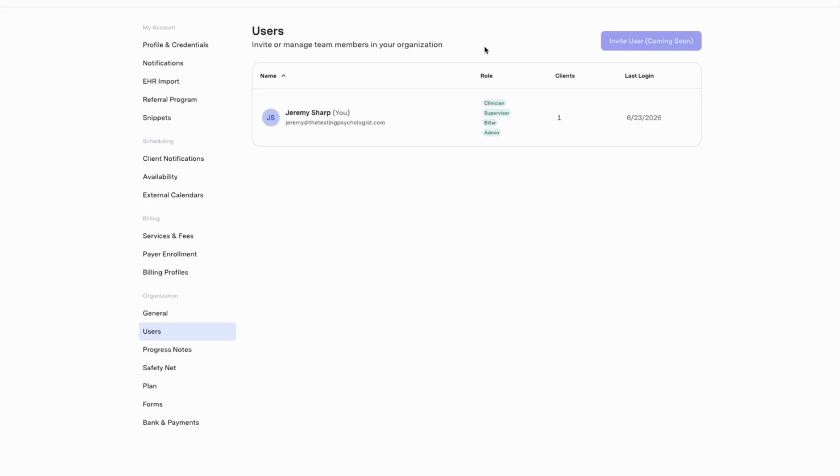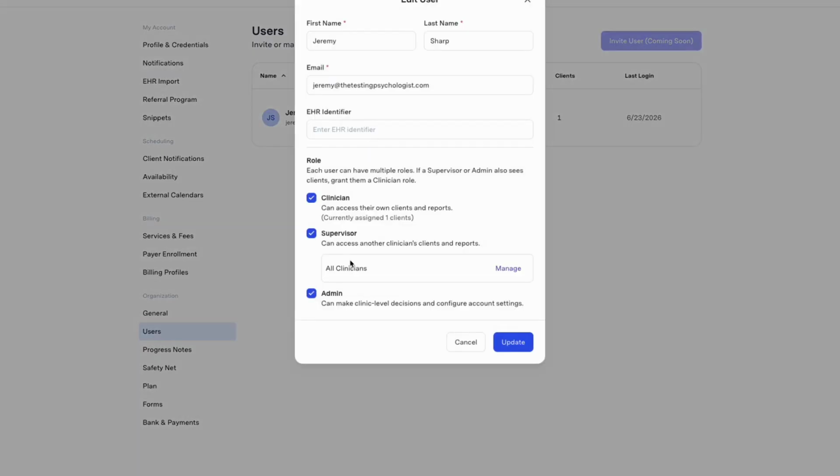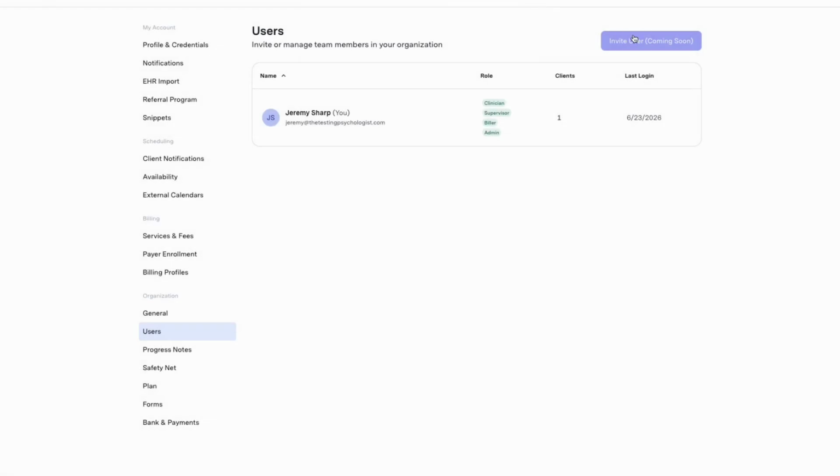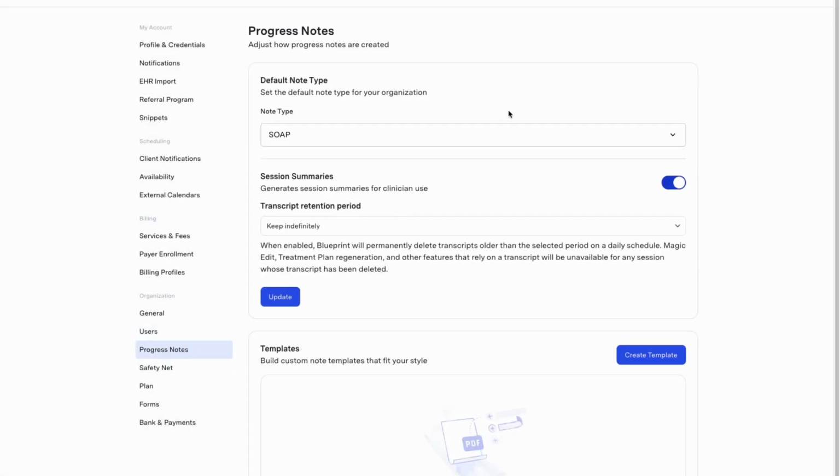All right. Users. Okay. Lots of users here. You cannot invite a user. That's interesting. It says coming soon to invite a user. I'm not sure what to do with this then. As the practice owner, I would really like to add individuals to my practice, and I'm not immediately sure how to do that. This is where you can specify roles for each user, though. There's clinician, supervisor, and admin. But again, I'm not sure how to add additional users, so I'm going to skip that.